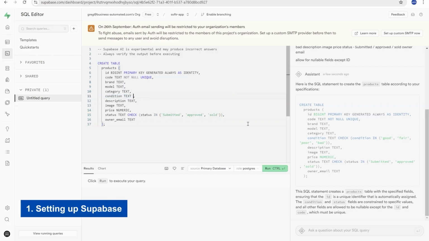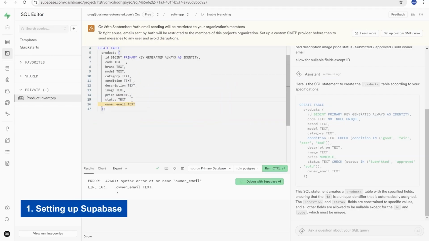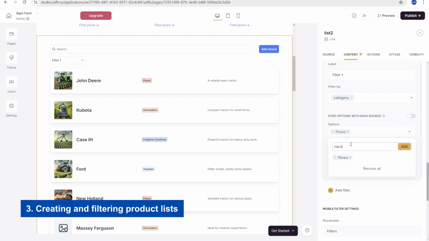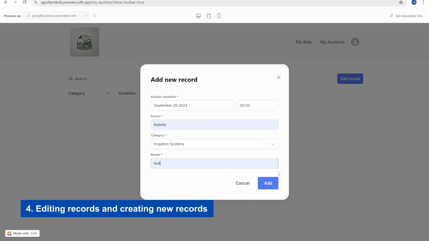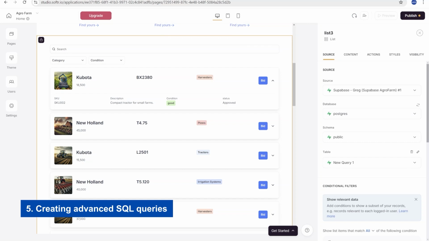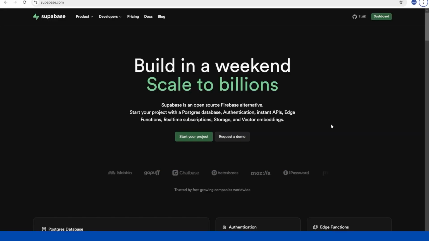We will go over setting up Supabase and using AI to create database tables, using Supabase as a data source and connecting it in Softr, creating and filtering product lists, editing records, creating new records, and finally, creating advanced SQL queries inside of Softr.